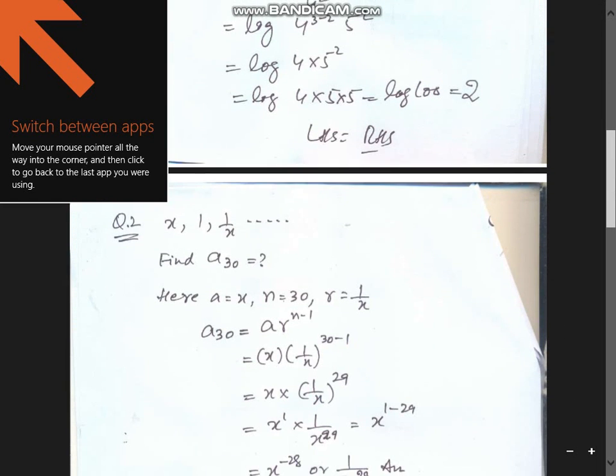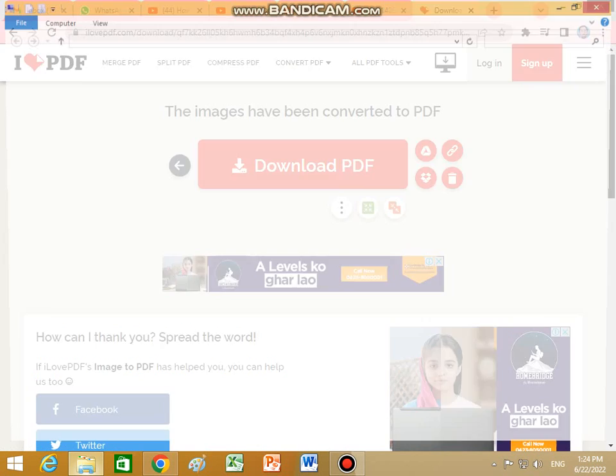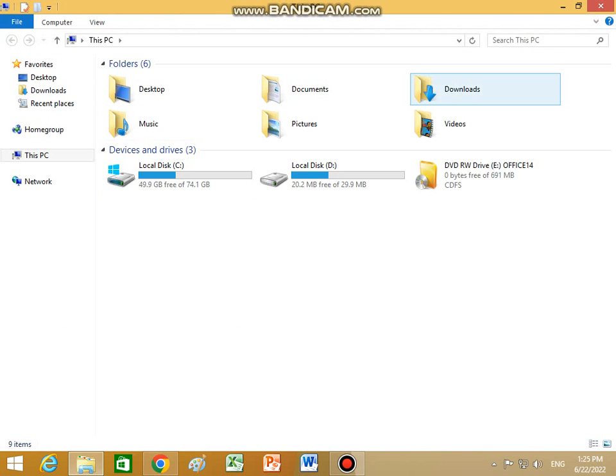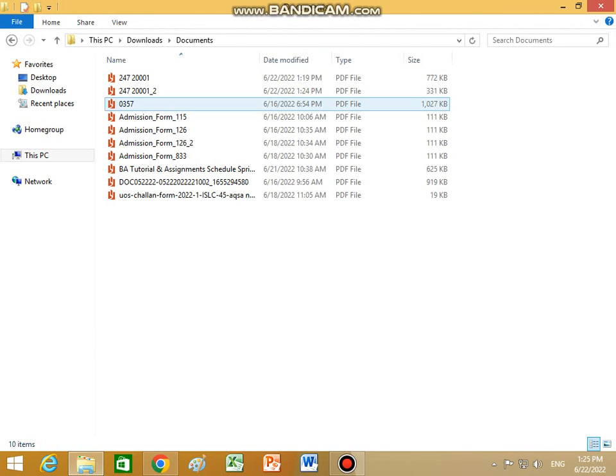To watch where the file has been saved, let's open the file folder, downloads, documents, and this is the first one. Here extension is written PDF file. Now we have converted our images to PDF file. This is the easiest way to convert images to PDF file.